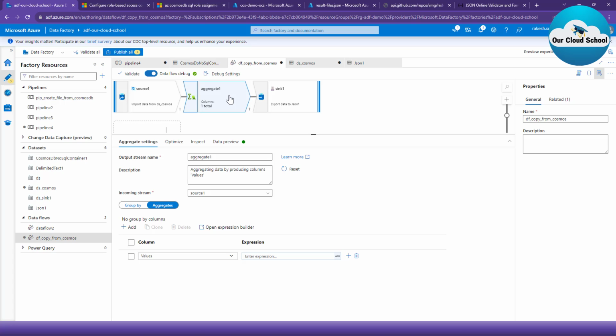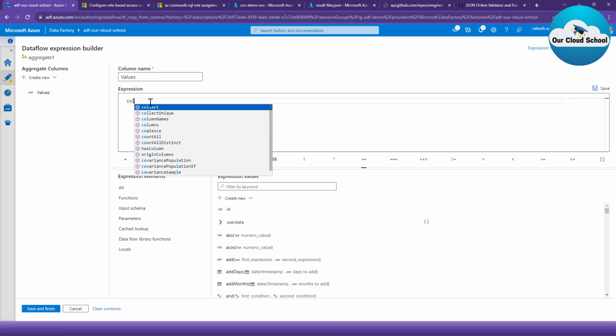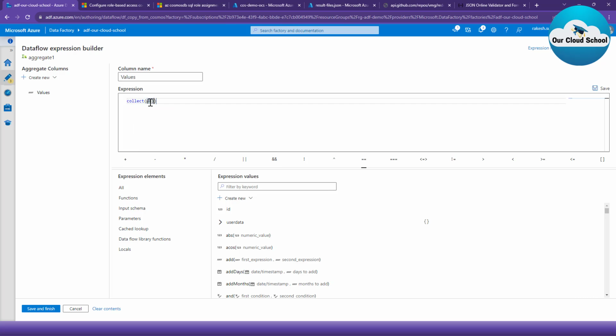Now if you go to the aggregate, remember I was telling you that this projection is important, because without projection you won't be able to use your column in any of the expressions. So let's open the expression builder, and now in the input schema you can see that the ID and the user data columns are available, which was not the case previously. This time again I'm going to use the collect function, and build my output. I'm going to say ID equals this ID, then a comma, then user data equals user data, and that is it.